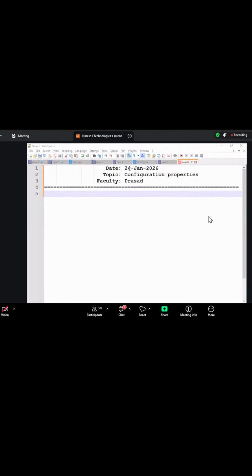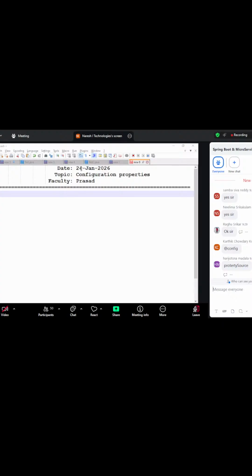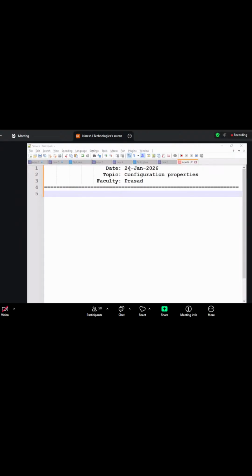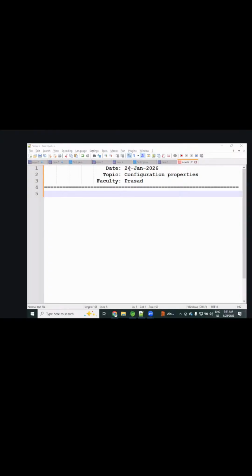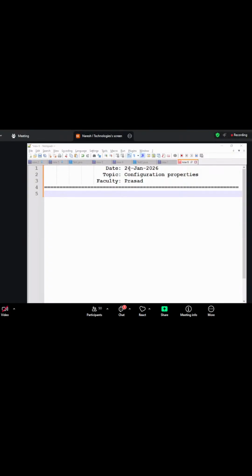Property source. Come on, guys. Property source, yes or no? Where are you going to provide these configuration properties? Sorry, the @PropertySource annotation: variable level, method level, or class level? Class level. On top of the class, we have to define @PropertySource, with P uppercase. Yes or no?